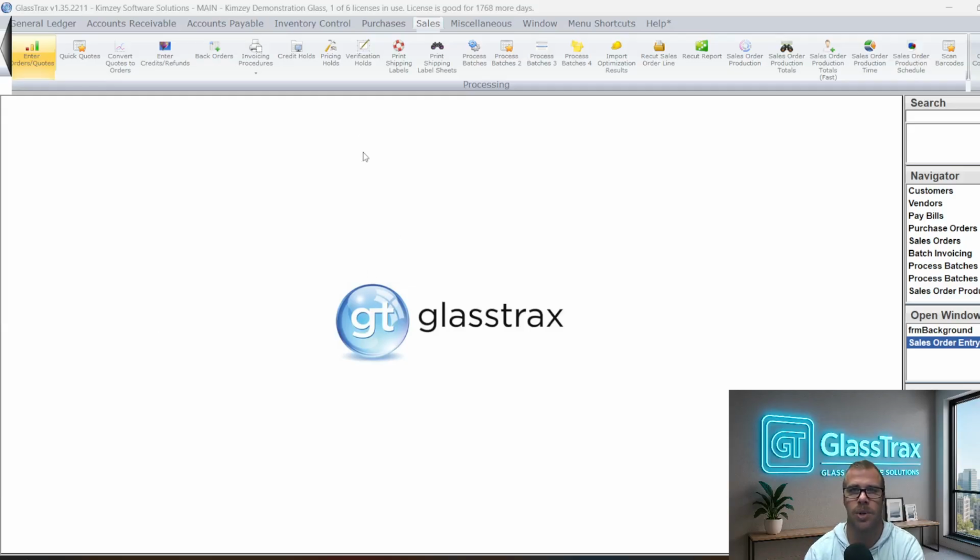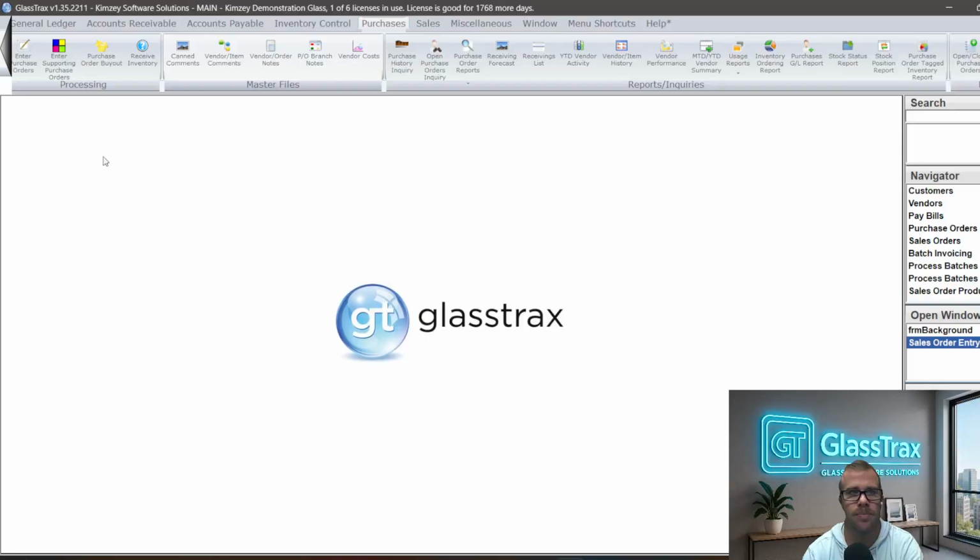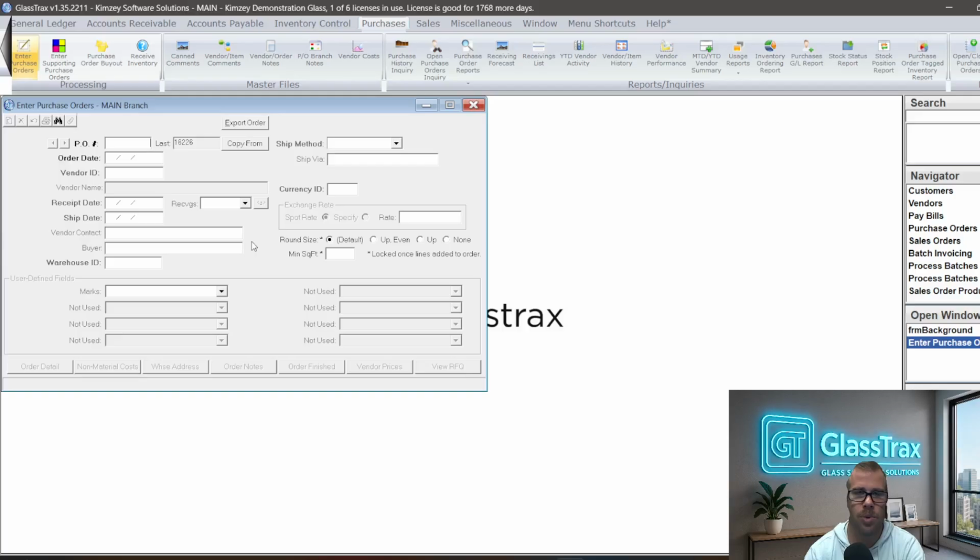So to jump right into it, I'm going to go to the purchases section and I'm going to go to enter purchase orders right here. First, I'm going to be doing just a straight up purchase order. I'm restocking inventory. So I'm going to tab through here and assign my PO number and assign my date. I'm going to be buying from Glassman. If I don't know my vendor ID, I can always use my binoculars. I'm going to tab through my receipt date and ship date.